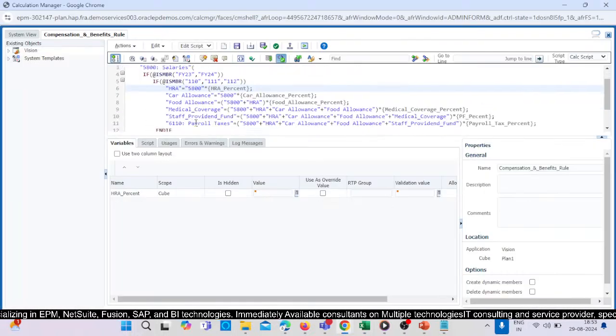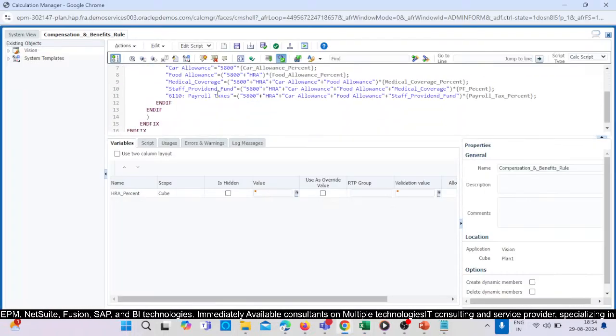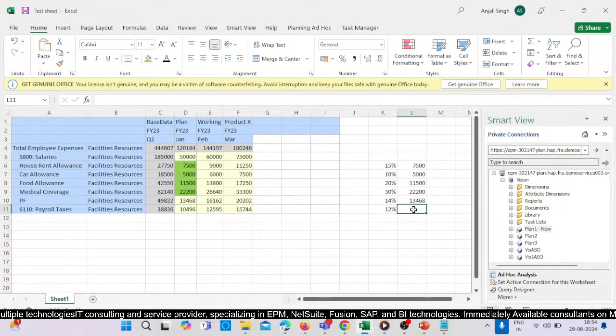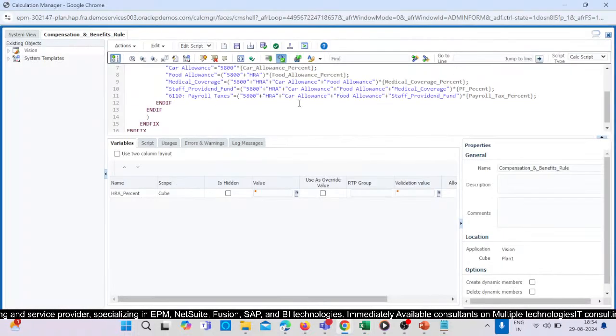Now PF. So PF is on the basis of, that is staff provident fund, salaries, HRA, car allowance, food allowance, medical coverage. Okay, so I am again going to take salaries, HRA, car allowance, food allowance and medical coverage. This will multiply with 14%, so it will get 13468. Again it gets validated. Okay, now the last one is payroll taxes, and in the payroll taxes, except the medical coverage, everything will be covered.